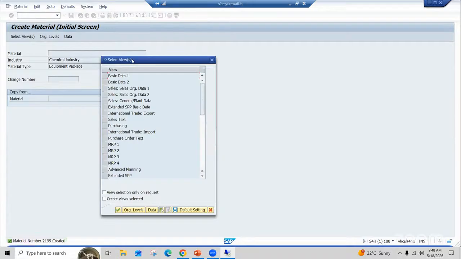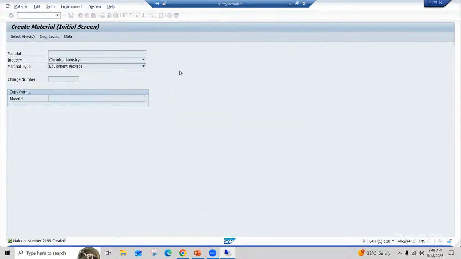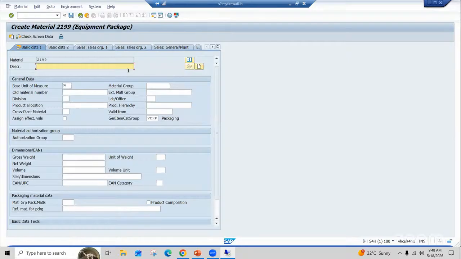So we'll get one more pop-up. Choose Basic Data 1. We are just maintaining the material's data. Enter. The system will give this number automatically. The code has been written by SAP. And then you can write here: material for chemical industry.